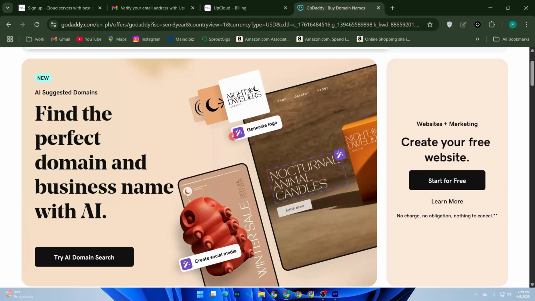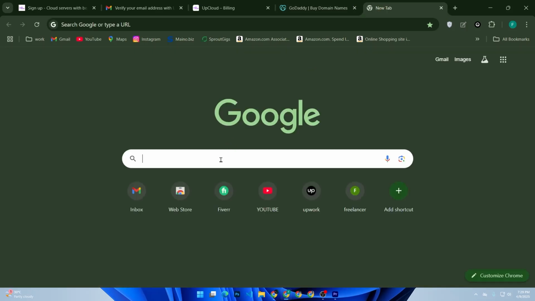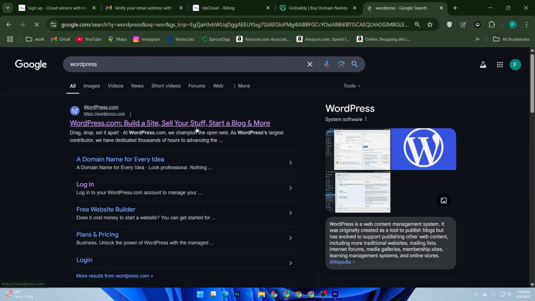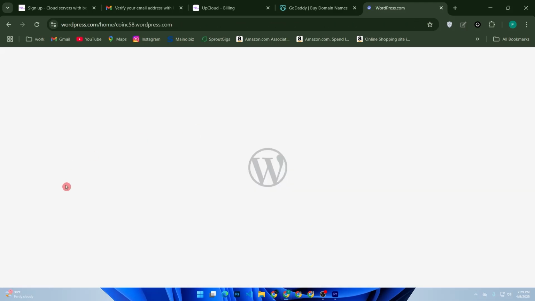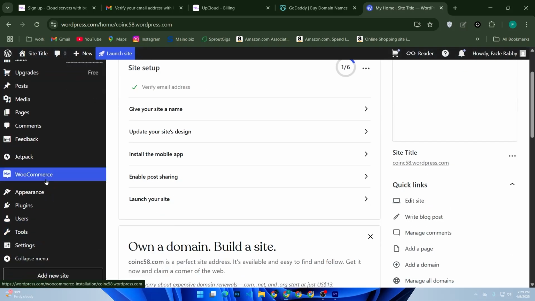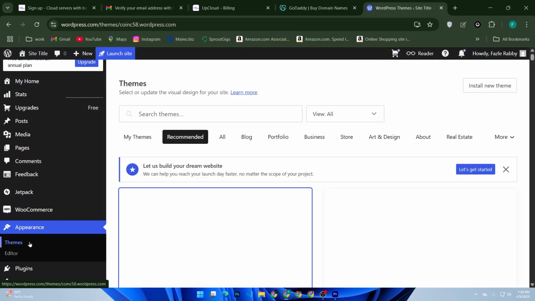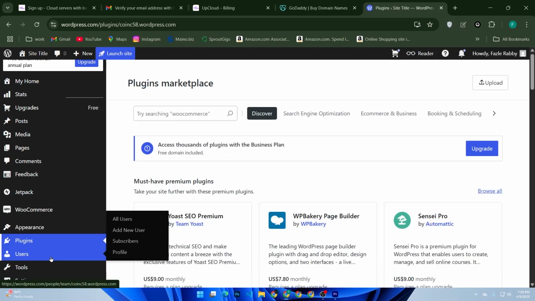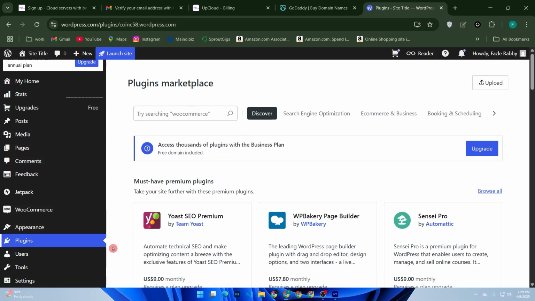Now you can start customizing. Go to WordPress, then scroll down, then select appearance, then themes, then go to the plugins section and install Elementor, whatever you need.